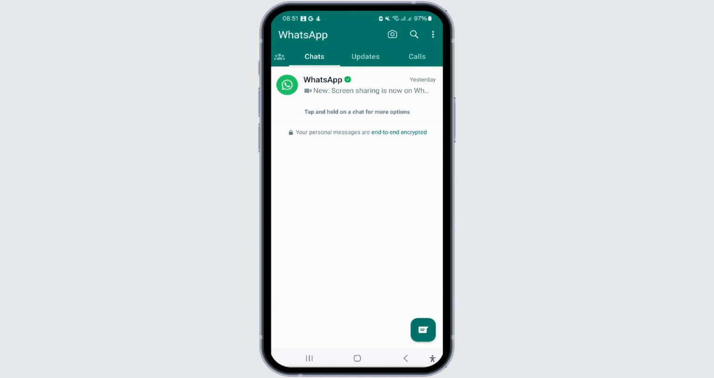Set up your WhatsApp profile with your name and a profile photo. Tap Next when you're finished. After that, you're all set up. If any of the contacts you have saved to your device are already using WhatsApp, you'll automatically see them in your WhatsApp contact list so that you can start messaging them.